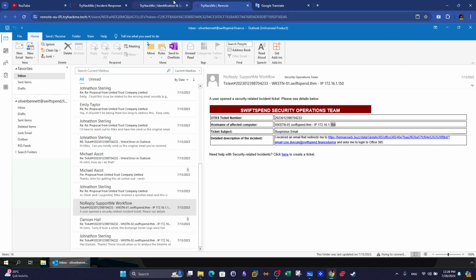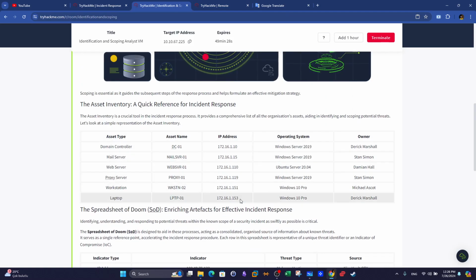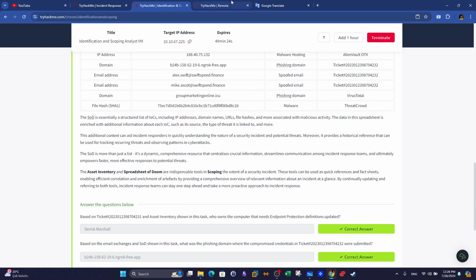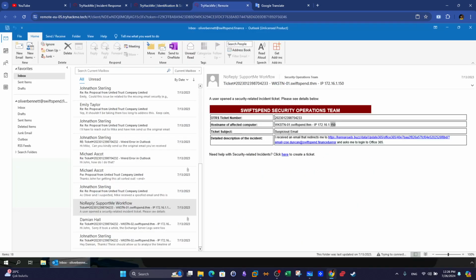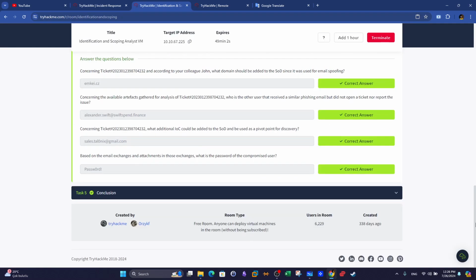IP address 150. If you go up here, we can see who is the owner of 150. Yeah, 150 is not included in the asset inventory. Fine. The subject of the ticket is suspicious email, and the description says, I received an email that redirects me to this domain and asks me to log into Office 365. So this is a typical classic phishing campaign, and this is the domain. It can be found here.